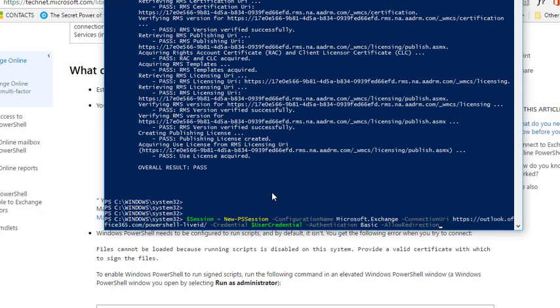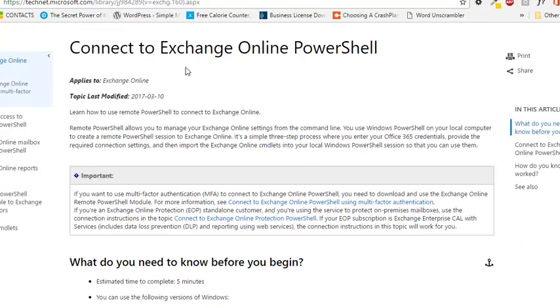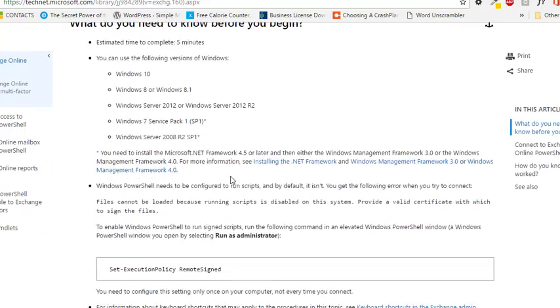I know I have the command here. All right. Okay, so I did a command there, which removes the current sessions, because you can only have so many sessions before it locks you out. You don't want to do that. So let's go ahead and go to this documentation here, which is connecting to the Exchange portion panel.